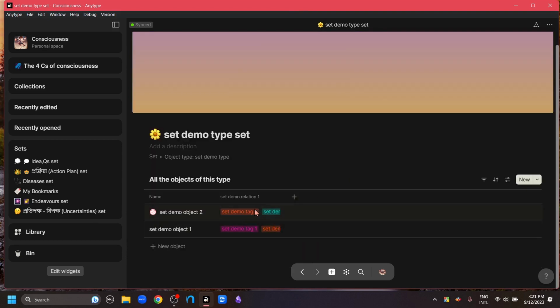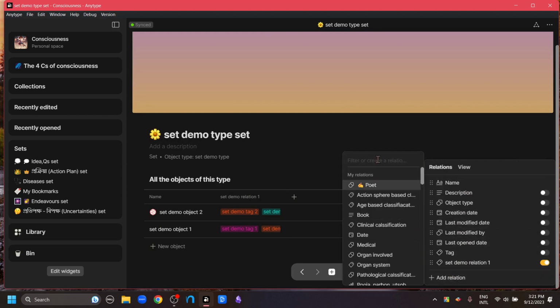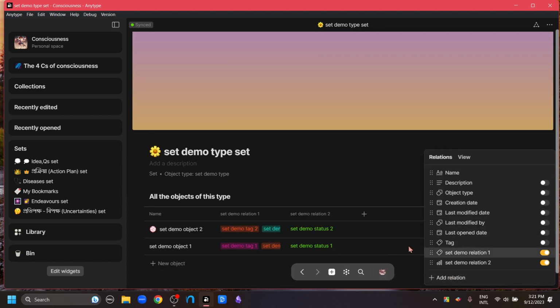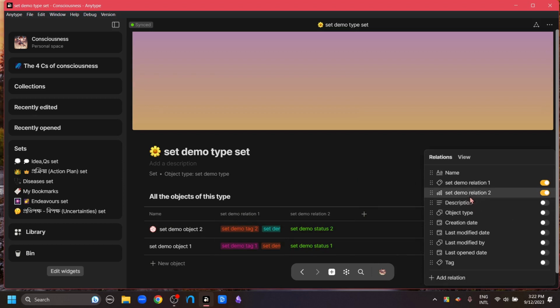This is not the only way to add relations to our object. We can actually go to this source button here, click it, and it gives us the option of all the relations. From here also, we can add the relation. And here we have our relations. Now we can also change the arrangement of these relations by dragging them over one another. We can also change the arrangement from this relations menu by holding this six dots menu and dragging them where we want them to be.